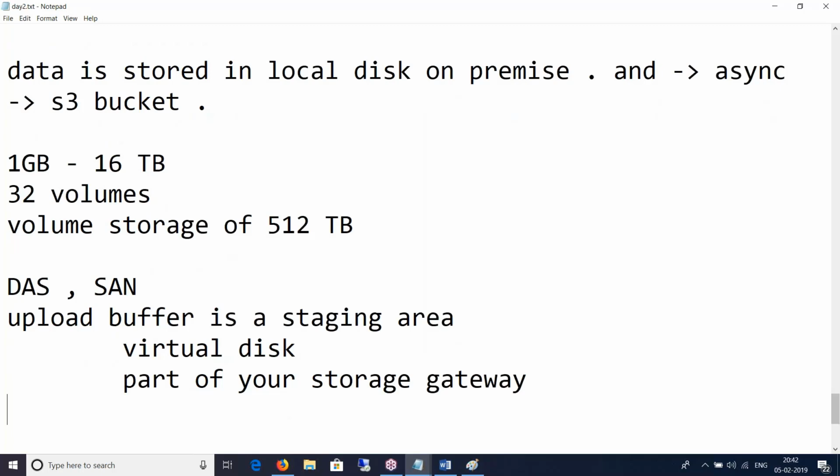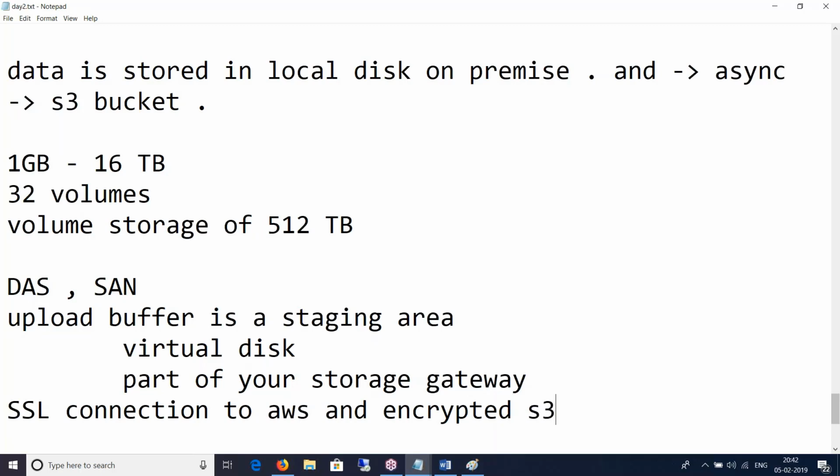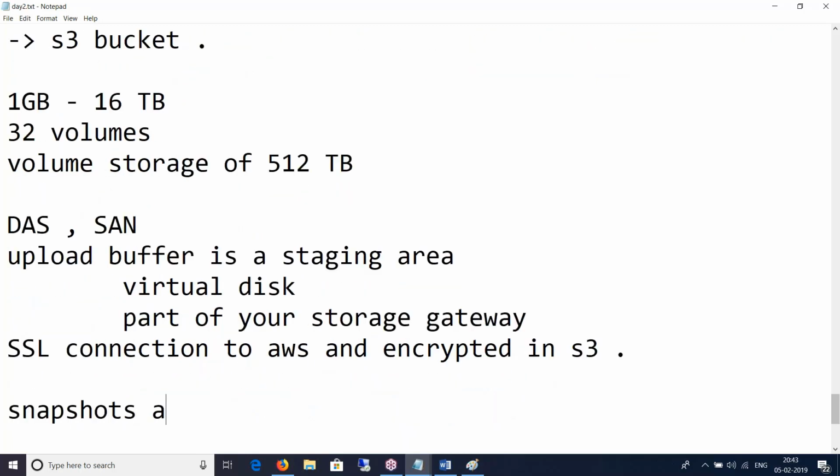And that data is, you can say, a kind of backup of snapshots being backed up by S3 buckets. The gateway uploads this buffer data using an SSL connection to AWS, and it is encrypted by server-side encryption in S3. So this entire data is being transported over an encrypted connection, snapshots, which are incremental backups. Of course, the nature of snapshots is incremental. Always remember that. Snapshots are incremental.